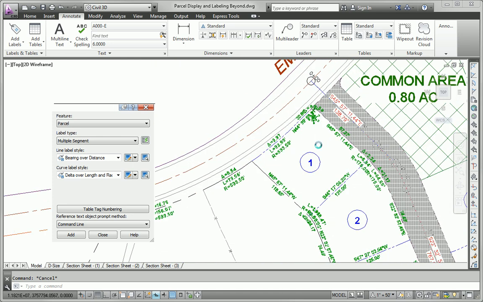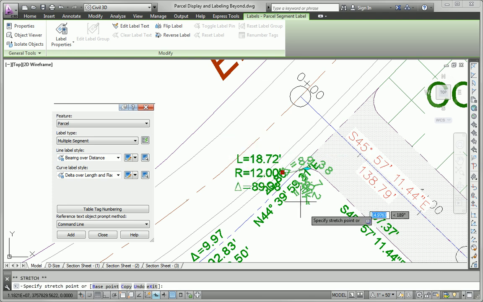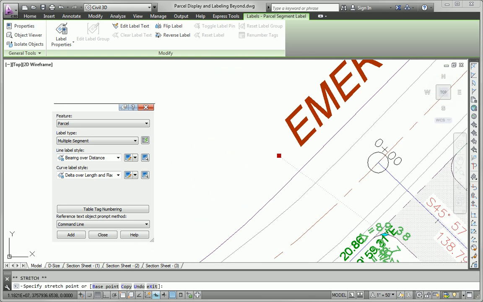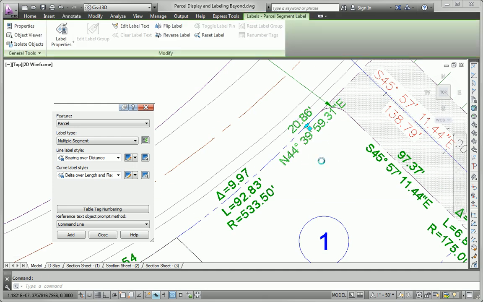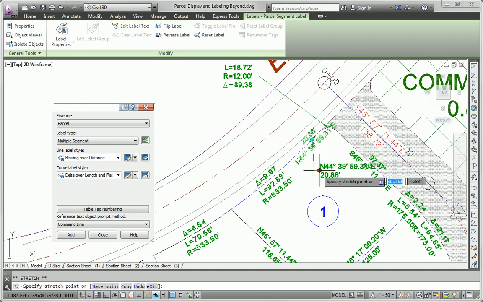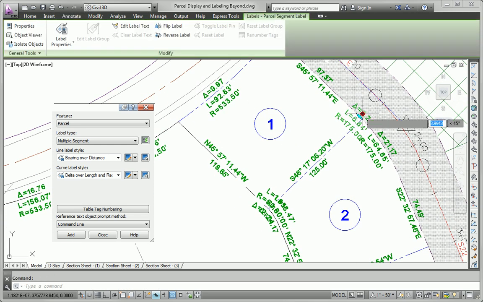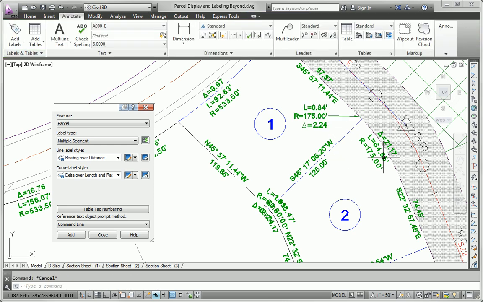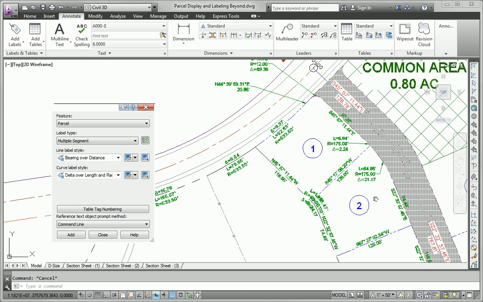If I've got any overlapping labels, like here, this is looking kind of messy, I might want to pull that out. Or later on, we're going to actually put that curve label in a table. This is looking kind of messy here. Maybe I can pull this over and make it look cleaner. We've got quite a few more curve labels that aren't fitting very nicely in the drawing that we have to drag out.